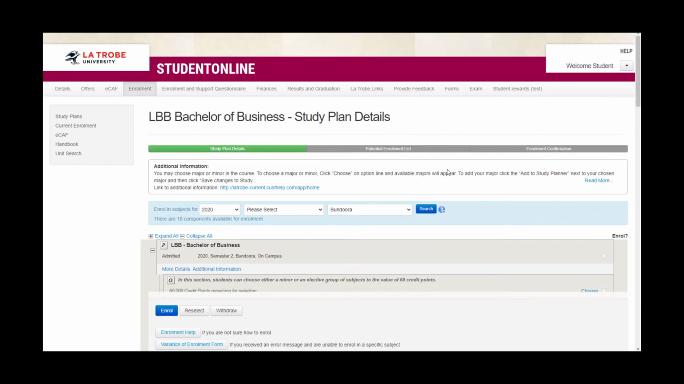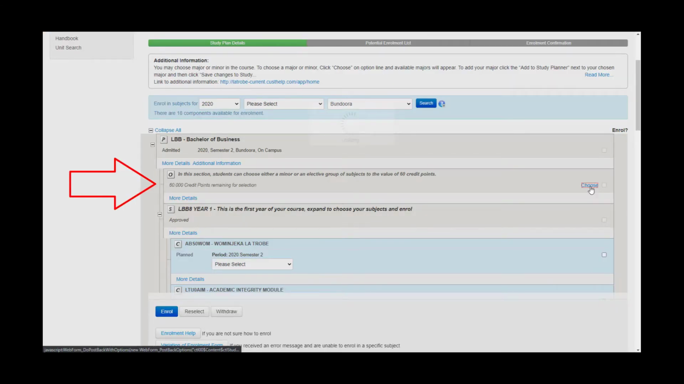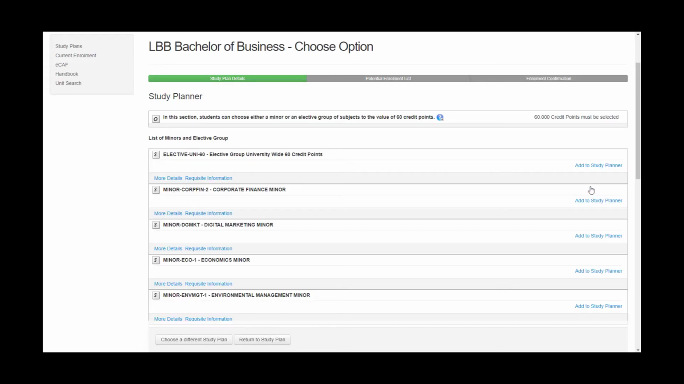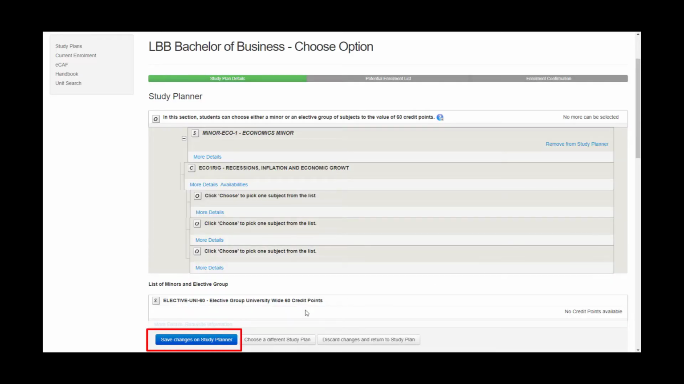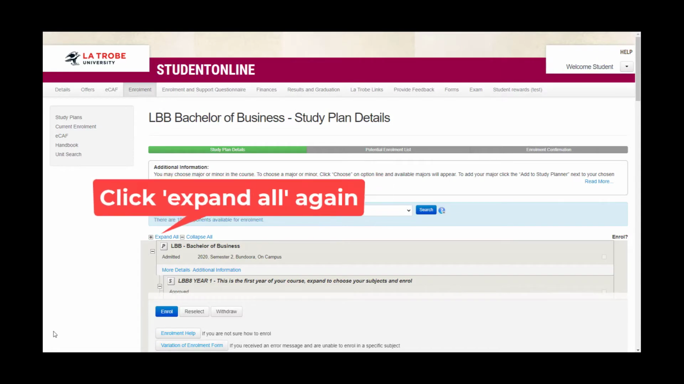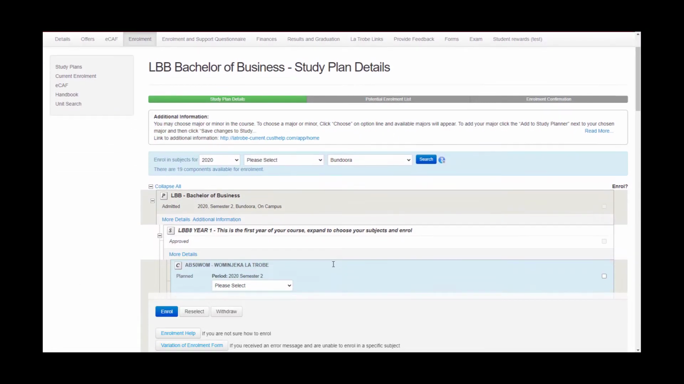Online. At the top of your study plan, click Expand All to see all your subject lines. Find the line for your chosen major or minor and click the Choose button on the right-hand side. When you've found your chosen major or minor, select Add to Study Plan, and then press Save Changes to Study Plan. Now the subjects in your major or minor will appear on your study plan, ready for you to enrol into.